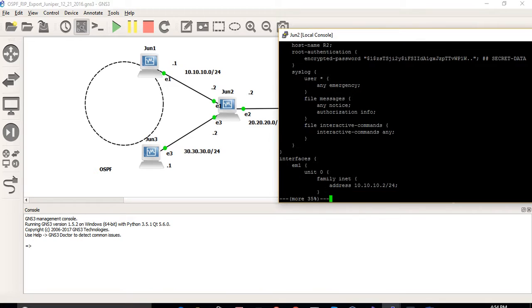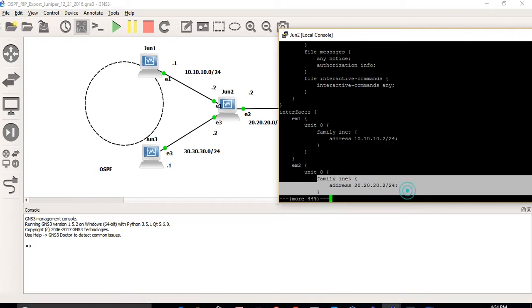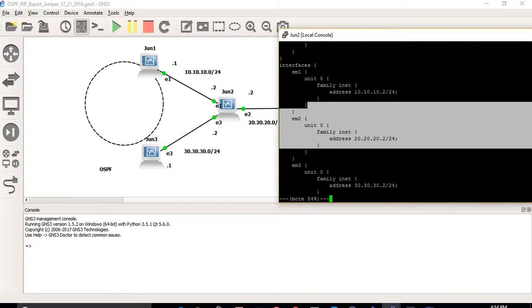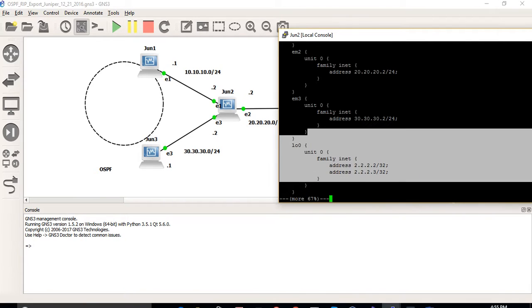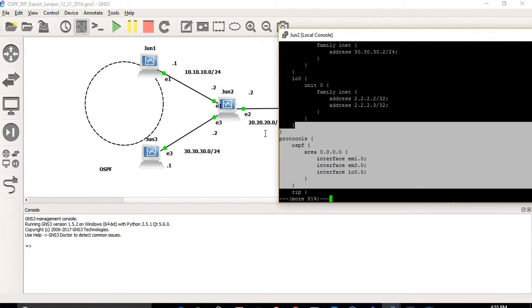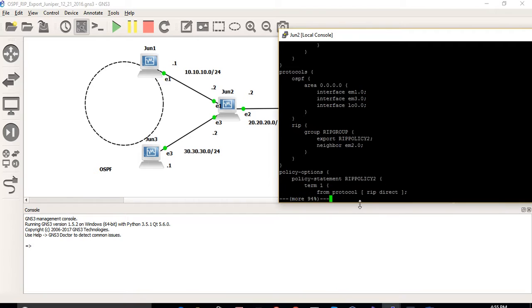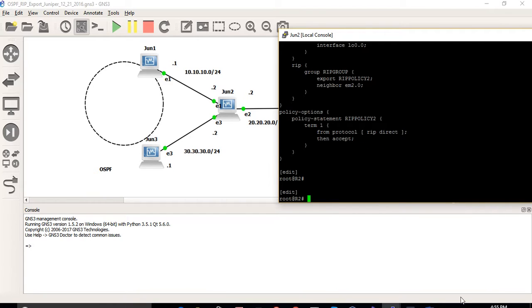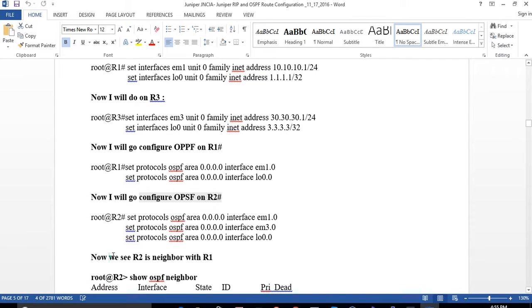I go down, these are my interfaces, 10.10.10, this is my other interface, 20, this is 30 network, loopback address, which I have here, loopback 0, right? Now this is my advertising on what? OSPF. This is RIP advertisements. Okay. So far so good. Okay. Now I should see router 2 and router 1 as neighbors. Why? Because I did configure both of them. So let's check it out.